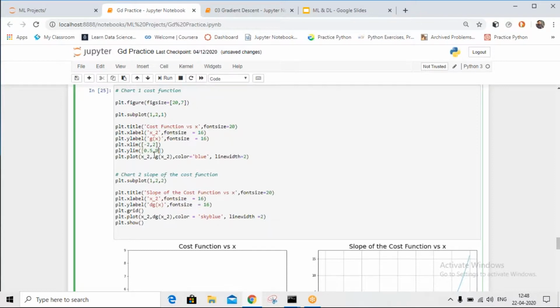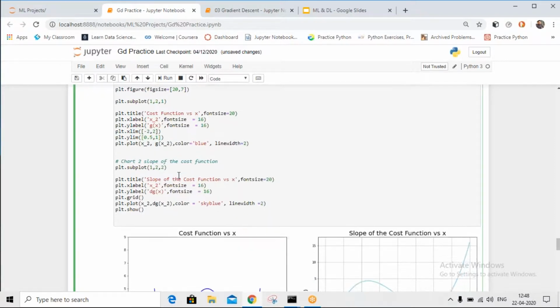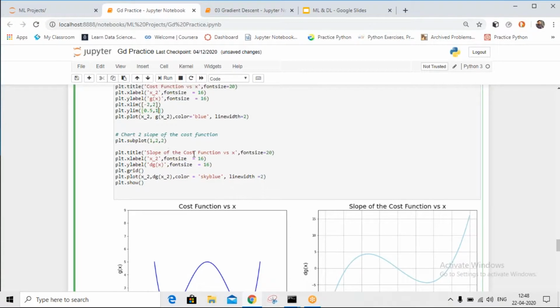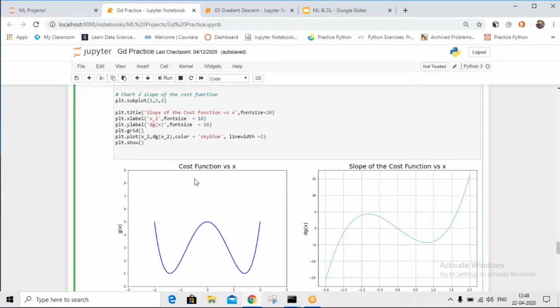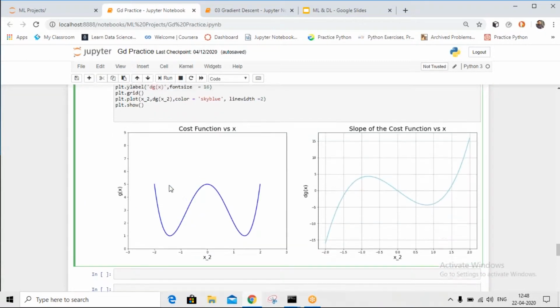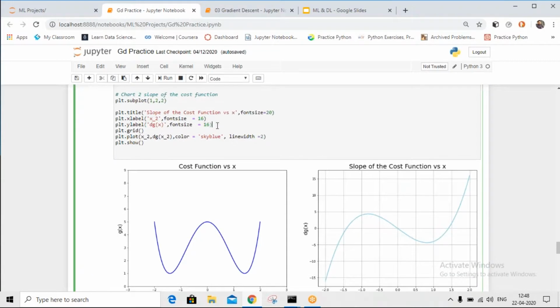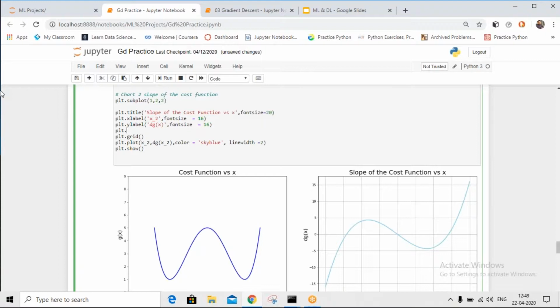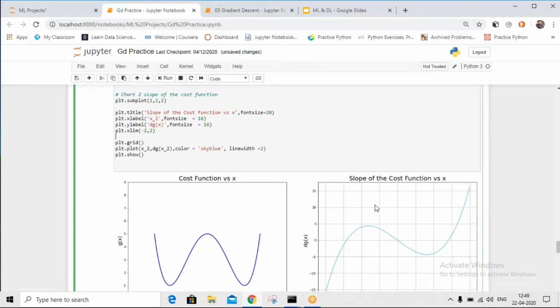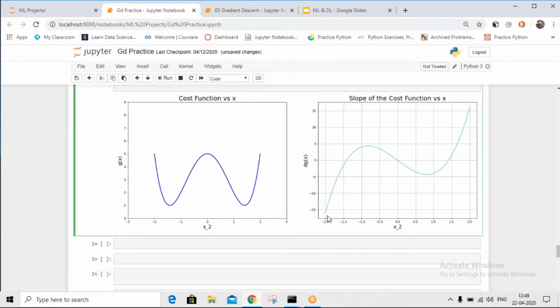0.5 to 1 maybe. And for the other graph, the x values are from -2 to 2. And it's going from -15 up till 5.